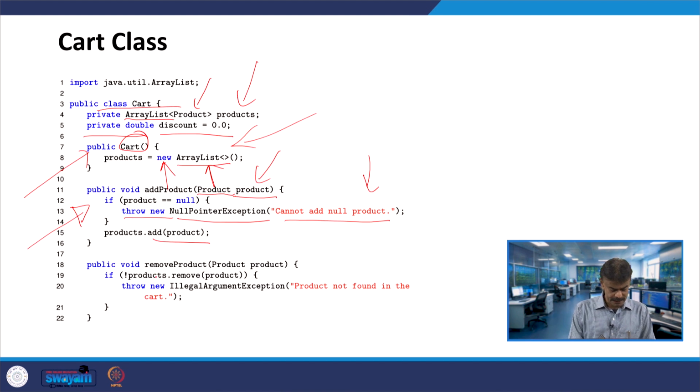So, the next line, line number 18, you have the method called remove product. If products is invoking remove product and it is false, not of false is true, then it is throwing the illegal argument exception. So, "product not found in the cart", if it is not there, right.